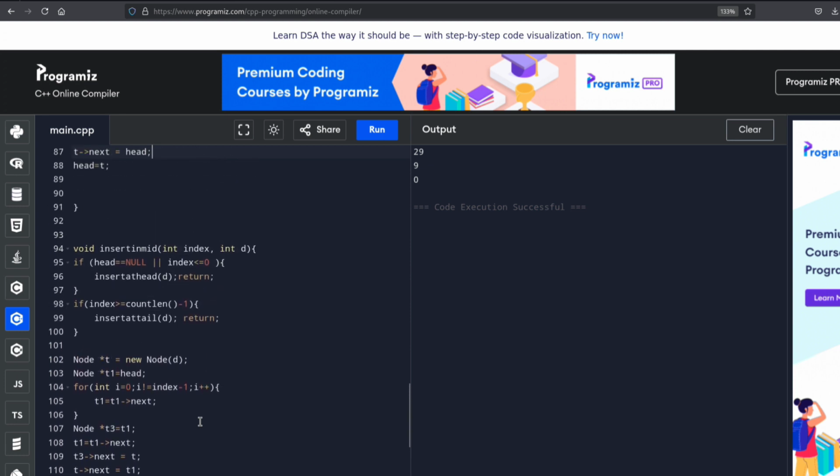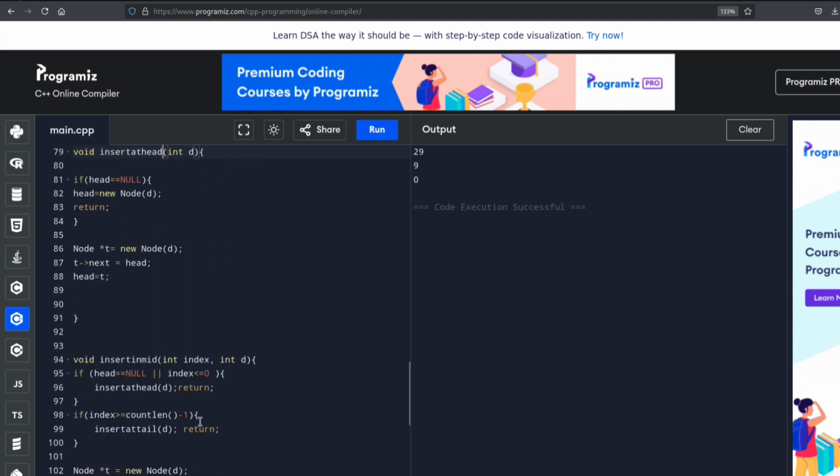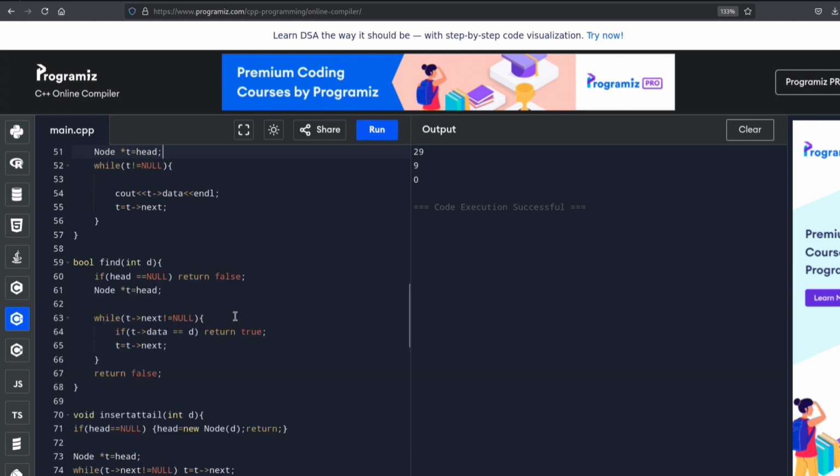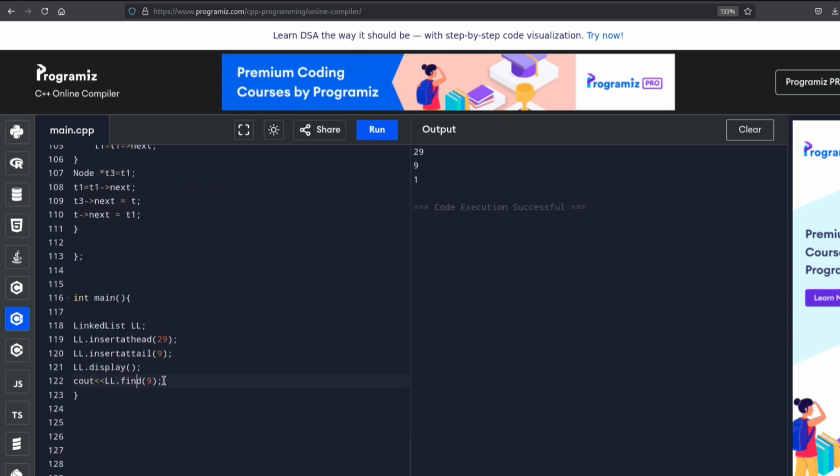Let me just go to the find function. Okay, here it is, find function. Well, t.next is not equal to null. Yeah, I think here we should have done that as well. Let me run it again. So yeah, that was another bug we had in our find function. So there we go, insert in mid.